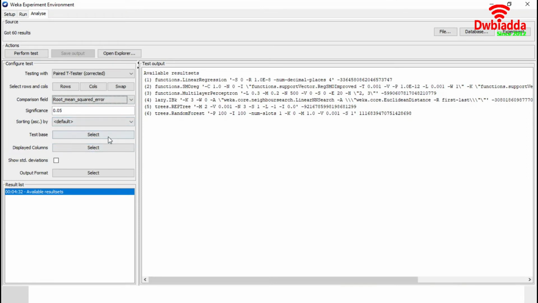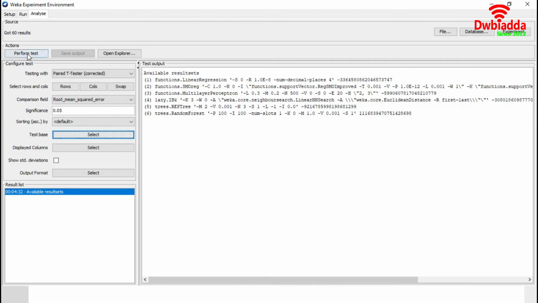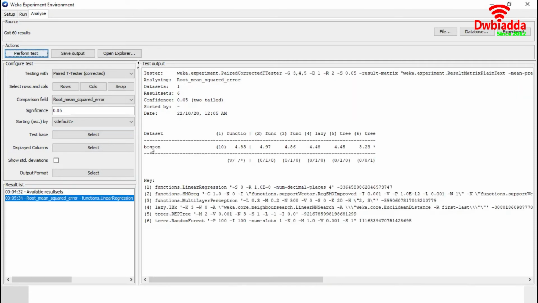We can set our test base. So our test base is linear regression. We are keeping this as it is. Now let's perform the test. It's already done. So this is the test output section. It's showing that we have only one data set and 6 result sets for 6 algorithms, and our confidence is 0.05 with two-tailed. And for these specific 6 algorithms, this section is showing the performance.